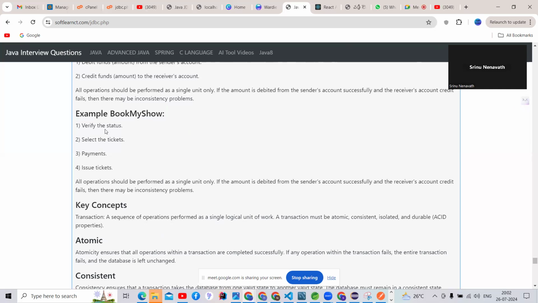You can check first, verify the status, and select the tickets. If I want to sell, we need to check and select on BookMyShow. We need to go to the movies, guys. We do ticket booking through the BookMyShow website. First we confirm and verify the status, and select how many tickets we require. After selecting the tickets, then we need to do the payments.